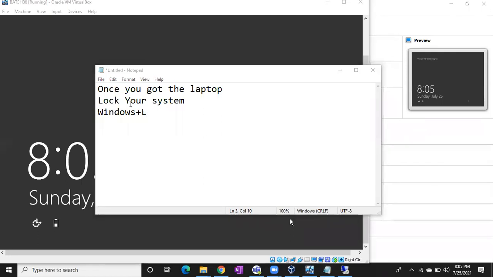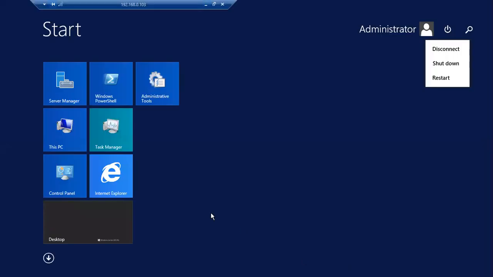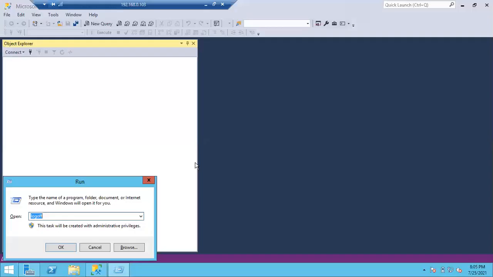Sometimes they will simply touch things, so this is a very important thing. And once your work is completed, you have to log off from the server. Don't restart or shut down the server just because your work is completed. The shortcut is log off. If I log off now, I am going out, and the remote connection will be closed, so I'm not logging off. You have to simply open Run and type logoff. It will close the connection.